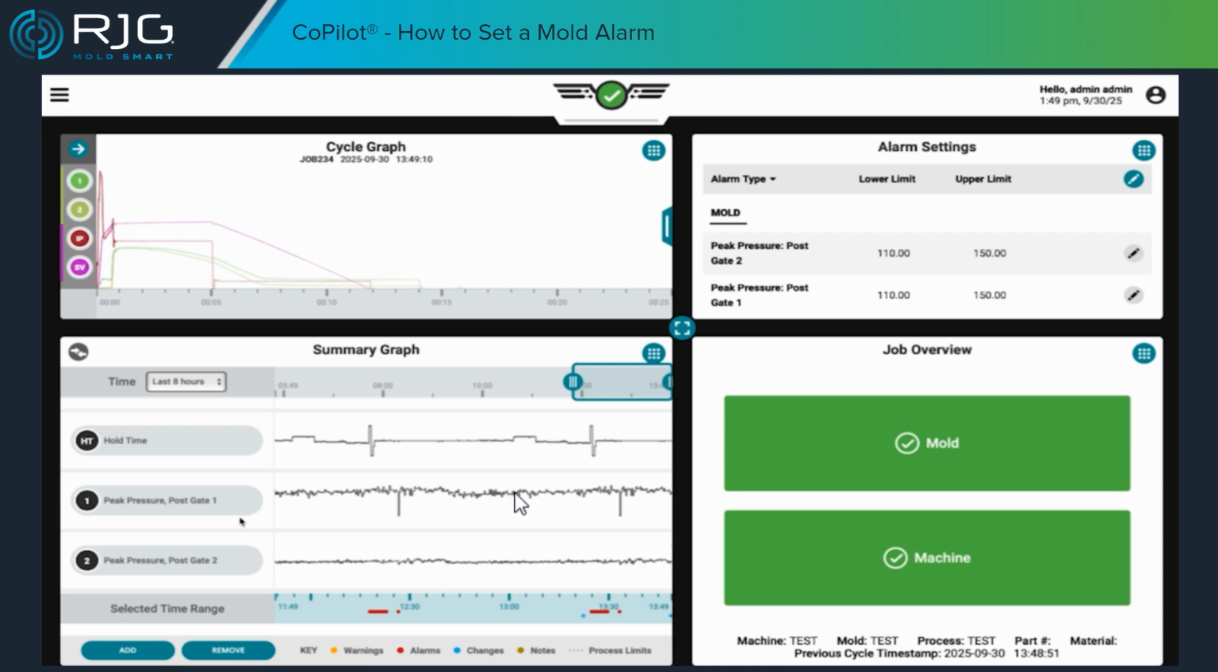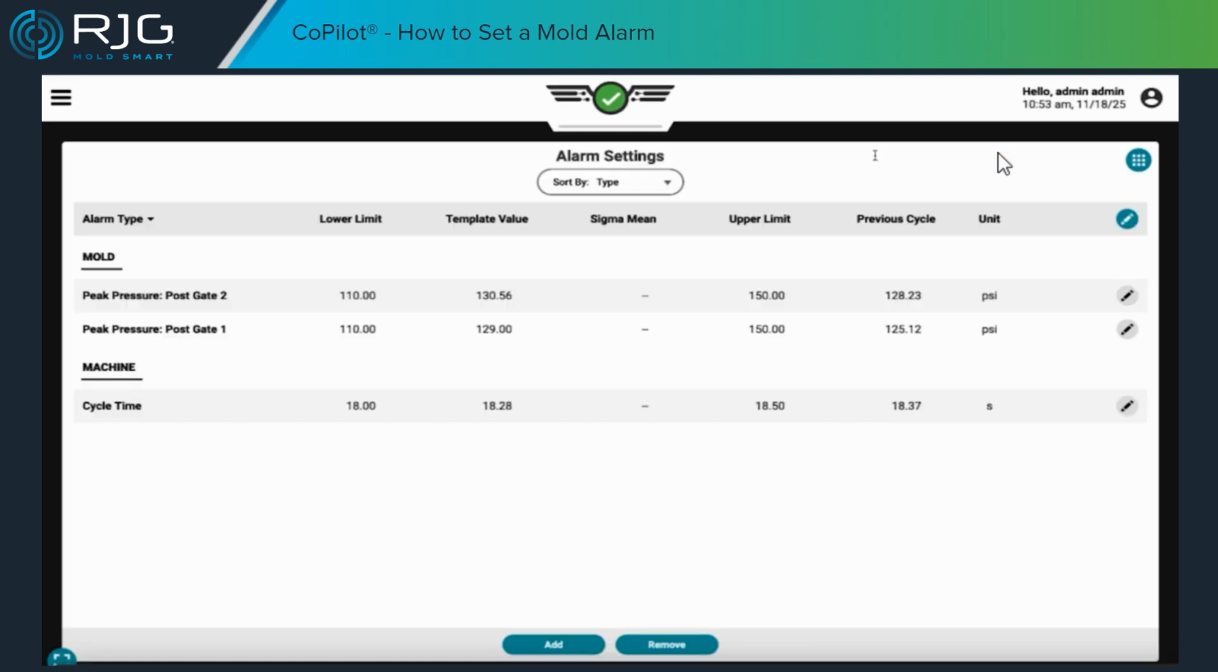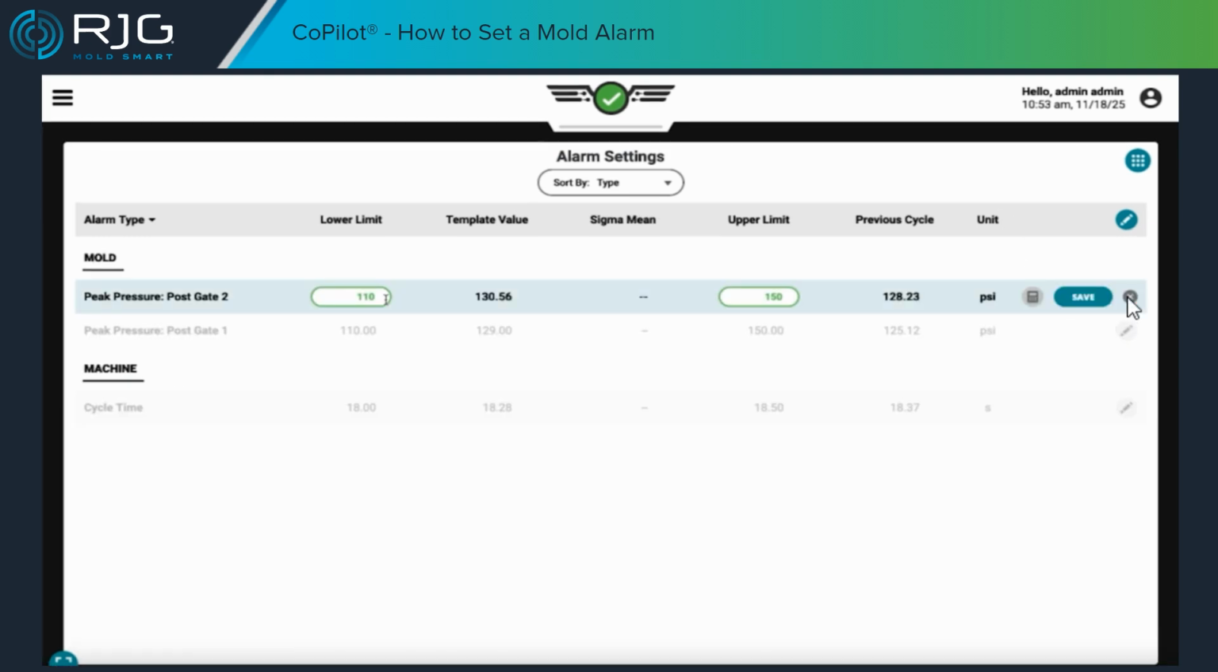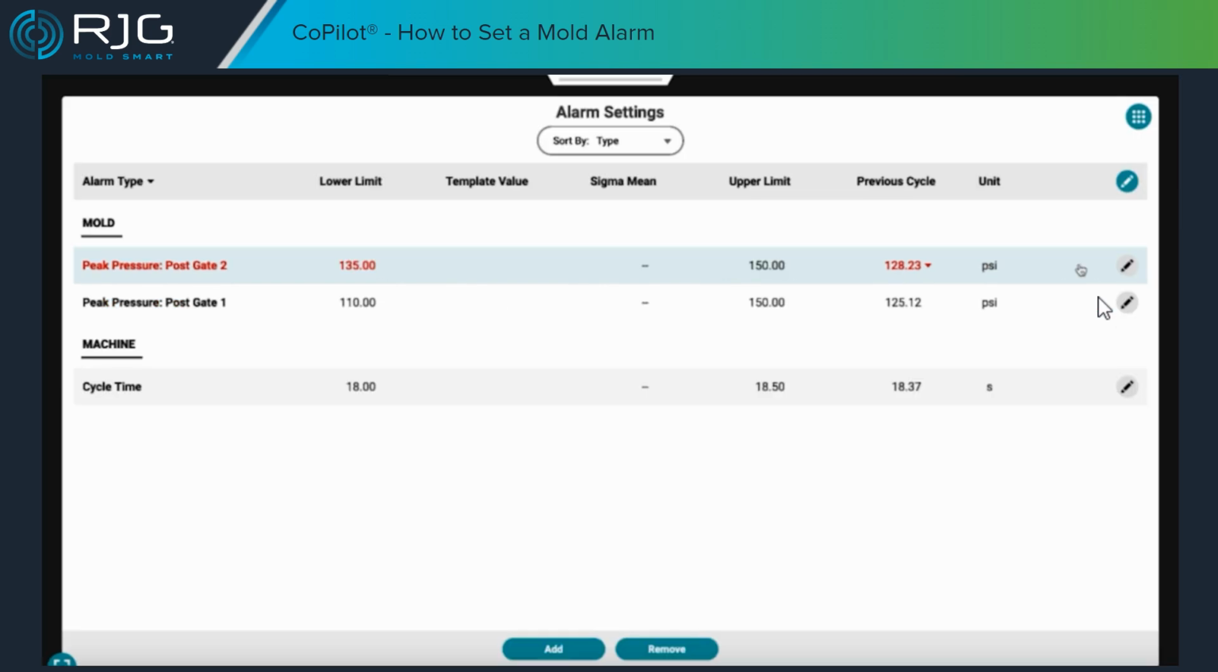We can double tap the alarm settings card to make it a bit larger, and select the Edit button at the end of that alarm's row. From here, let's select the editable field under lower limit and type in 135 to adjust that lower limit. And select Save to finalize that adjustment. After saving that change, you can see that the peak pressure, Post Gate 2, is red.